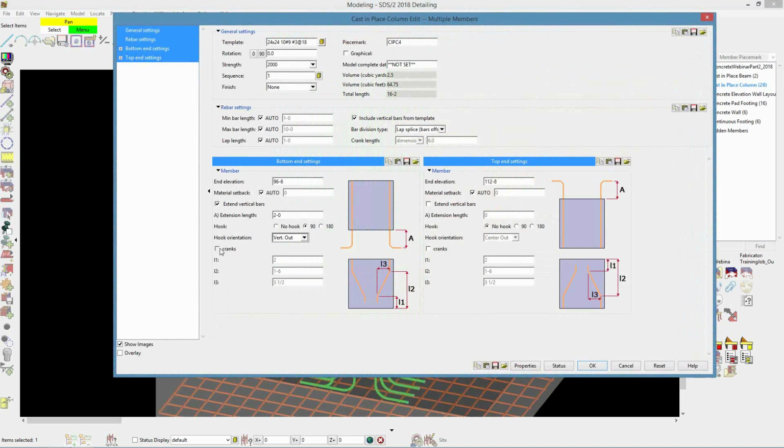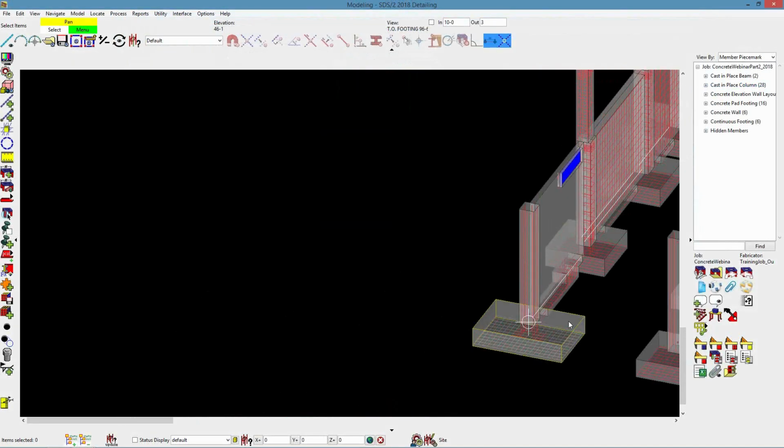Next, I've got an option to be able to crank. So maybe I'll show a crank at the top here, when we go ahead and add in another cast in place column on the top. I'll show that you can do a crank if it's a smaller size cast in place column. So I'll go ahead and hit OK here.